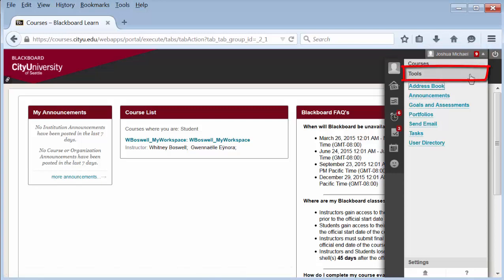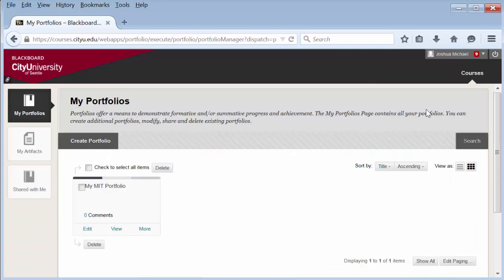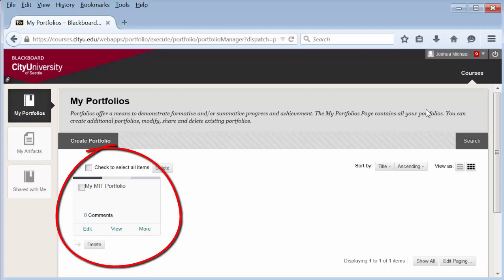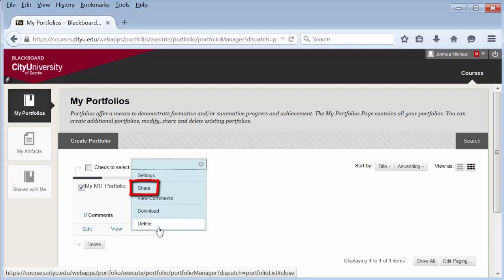Then select the header Tools, and then Portfolios from the list. Here is the portfolio homepage. Find the portfolio that you've created and want to share and select More. Then select Share in the drop-down menu.